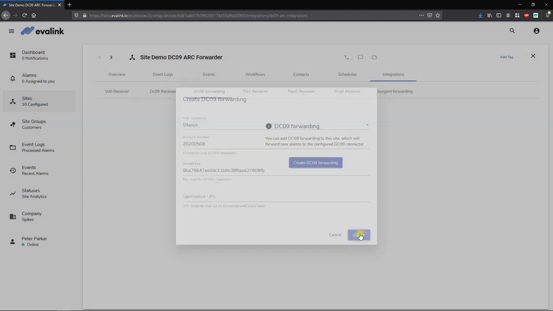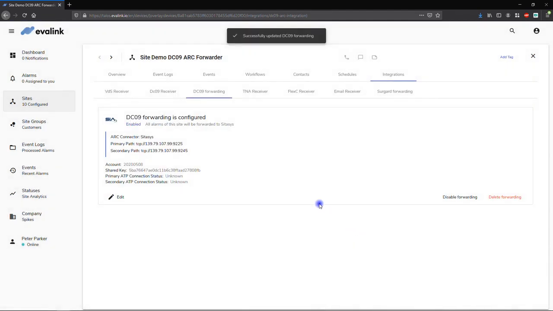Do you need to connect the DC09 ARC connector onto more than one site? Just go back to the menu Sites and repeat the process. And that's it! Now, each alarm received in your evalink Talos account for this site will be forwarded to the desired ARC via the DC09 protocol.